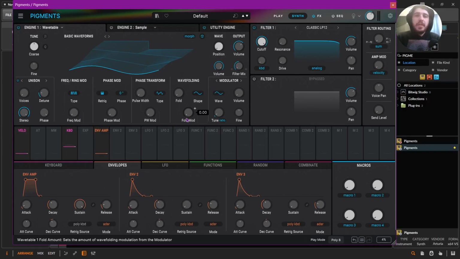What's up, everybody? I want to talk about something that only Pigments can do between Serum and Phase Plant and Vital and Hybrid and all the other synths that have popped up over the past 10 years. This is when we're really going to get into modular synth territory, because Pigments has a quantize on the coarse, okay? It's like a sample and hold.